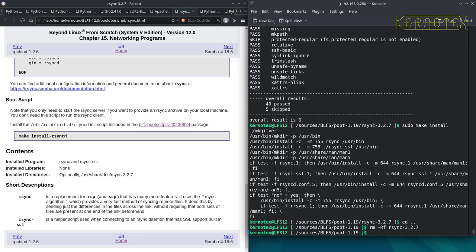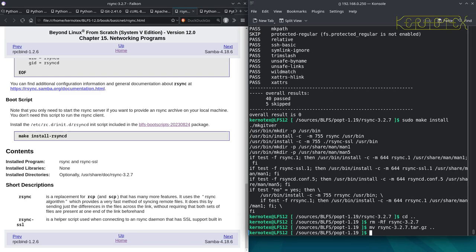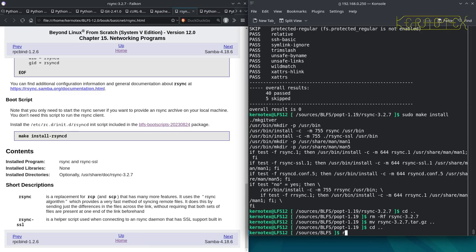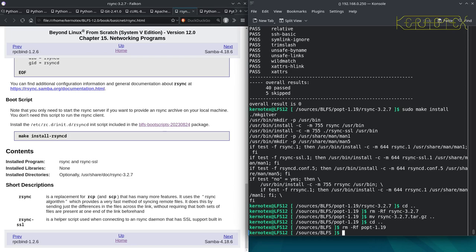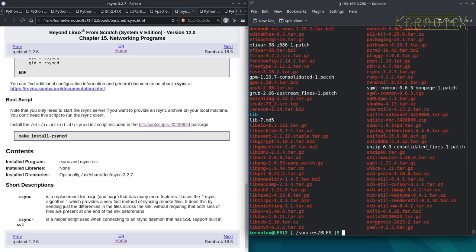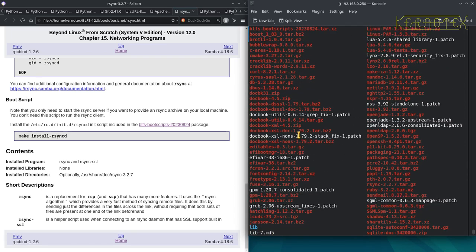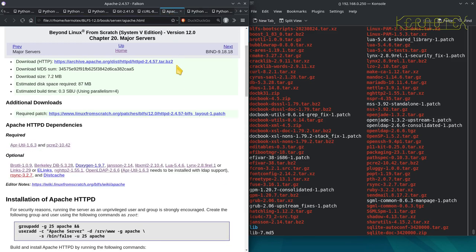So I'll tidy up rsync, move the rsync tarball back to BLFS, and tidy popt up. And I think I'll leave it like that. Where is it? There it is there. I'll leave it at that for now and carry on with Apache in the next session. But it should be ready to build. We've got all the dependencies loaded that we need.